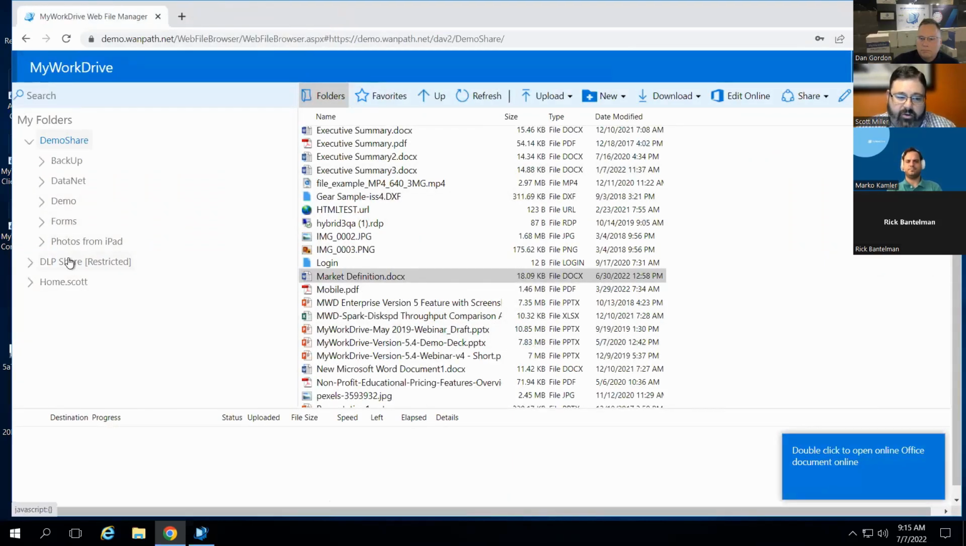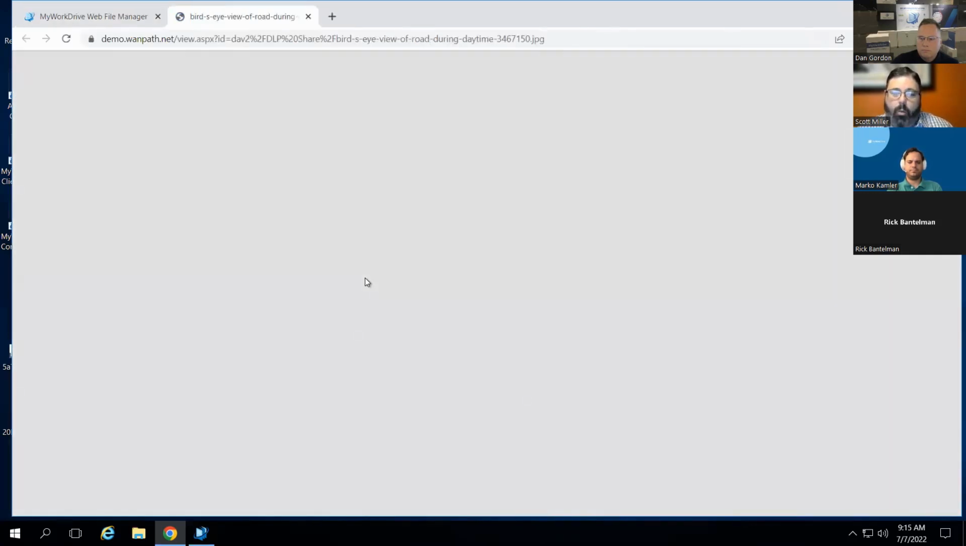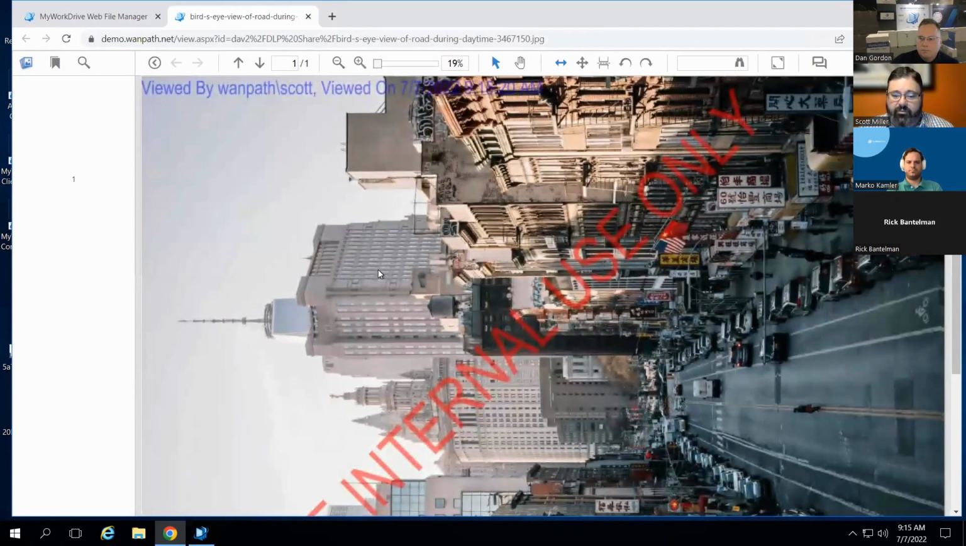If I look at this restricted share, I get essentially the same view, right? I've still got that viewer. I can still look at the picture. This is actually a different folder, but we have some of the same pictures, some of the same items in it. But when I go to that restricted share, now I'm going to get those extra security functions.